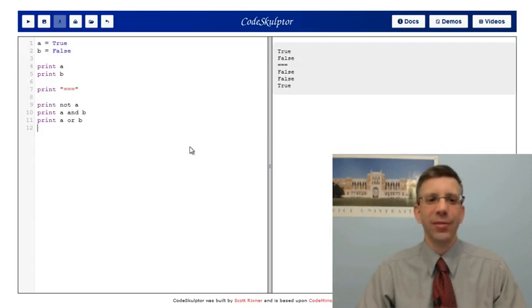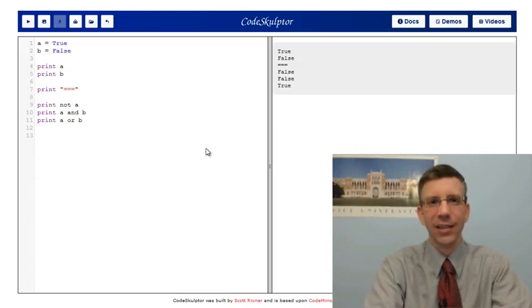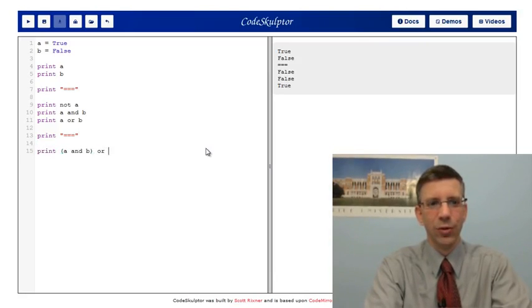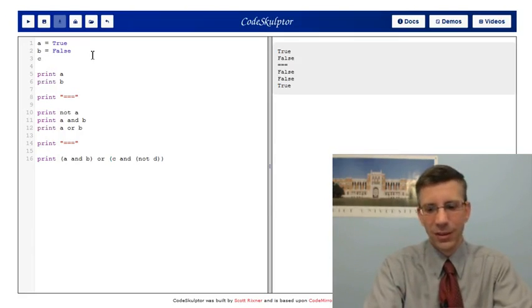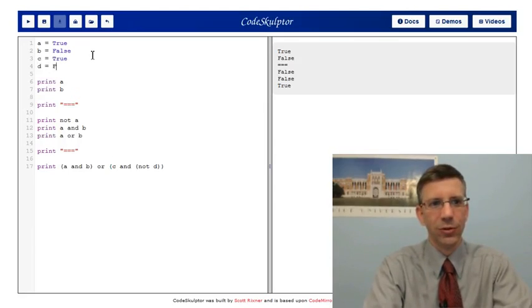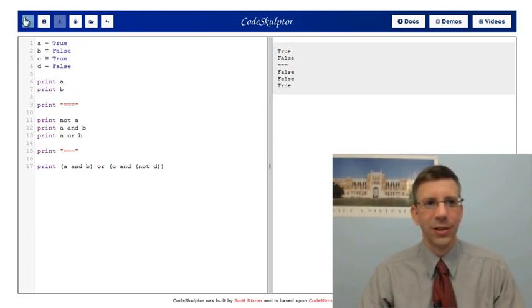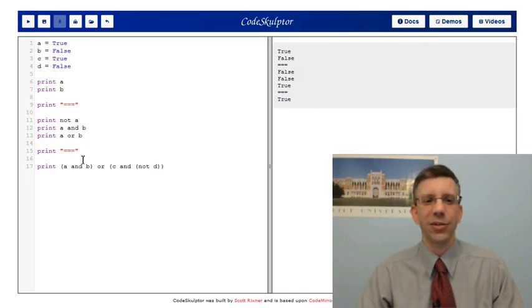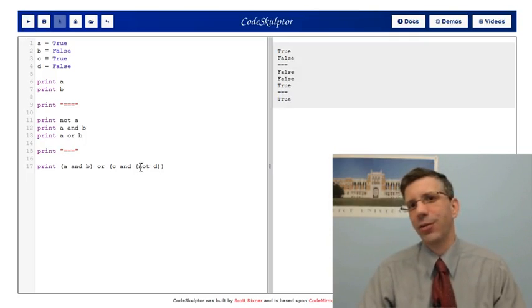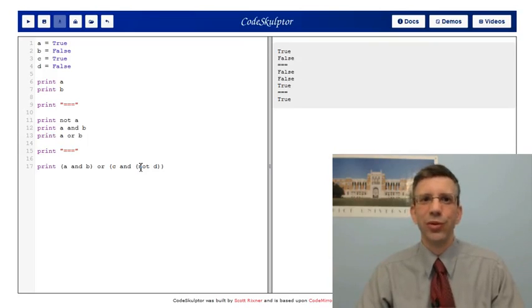Okay? And I don't have to limit myself to simple expressions like that. I can do the complicated expression that we saw on the previous slide. I can print A and B or C and not D. Now I better define C and D to be something here. C equals true, D equals false. Let's run this, and you can see for this set of inputs, that expression evaluates to true. And I invite you to walk through it on your own, make sure that you understand what's going on. All right? So this is how we use Boolean logic inside Python programs.